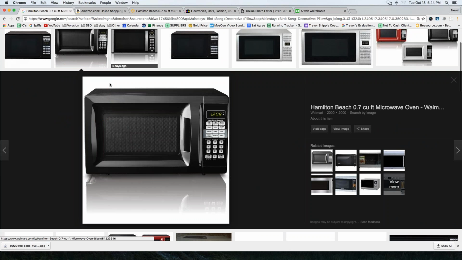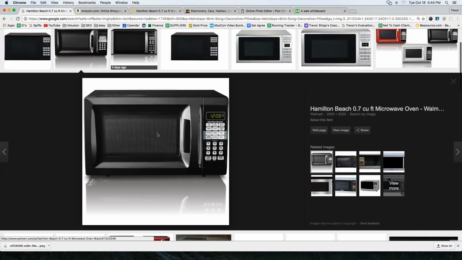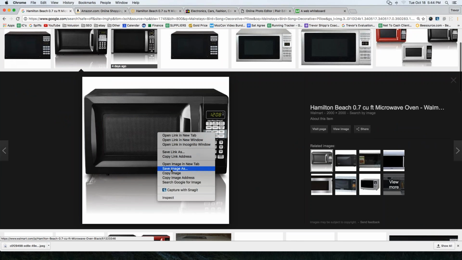You see that? Now we've got the big picture. Now I can right click on this one and save image as and get the larger version. Don't make that mistake. It happens to too many of my clients. And they wonder to themselves why their images aren't being taken. That's the reason right there.